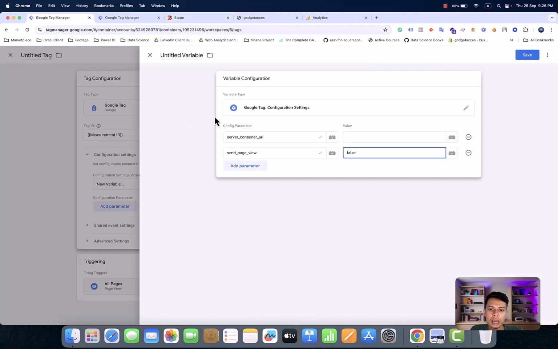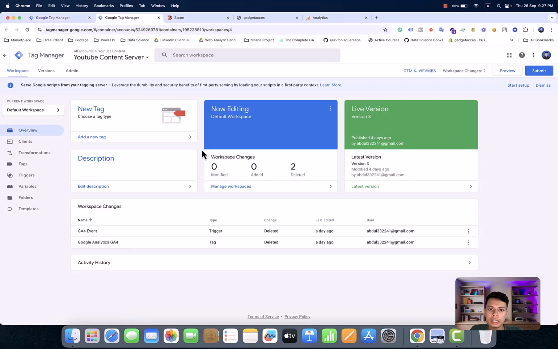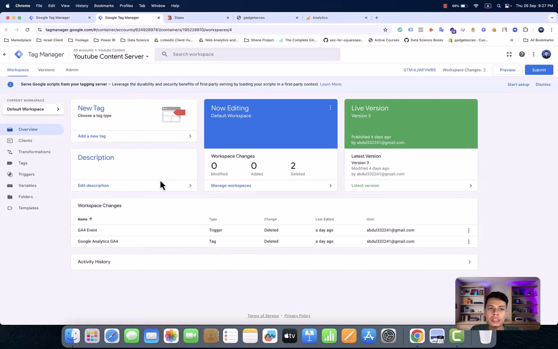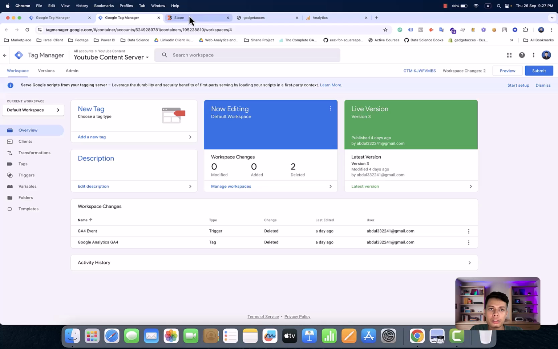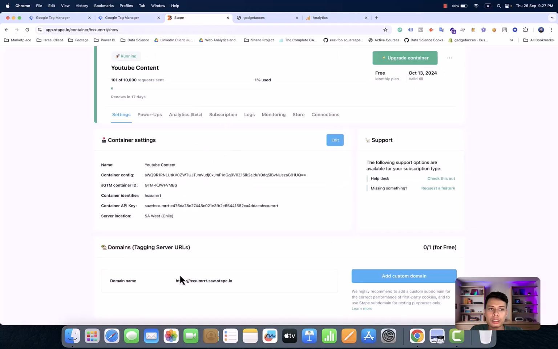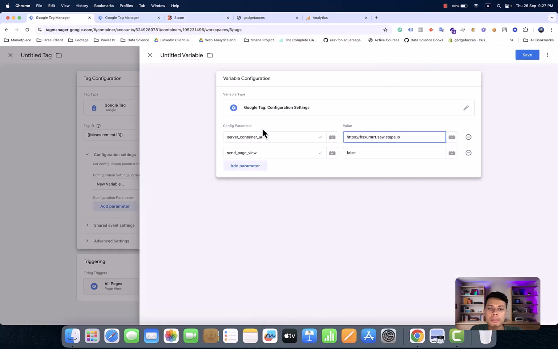For that I have to paste this code here. That means this Stape.io and the Google Tag Manager server container are connected. This Google Tag Manager server container and this Stape.io server container are connected with this URL. That means if I use this variable here, the server container URL, then the value is this URL.